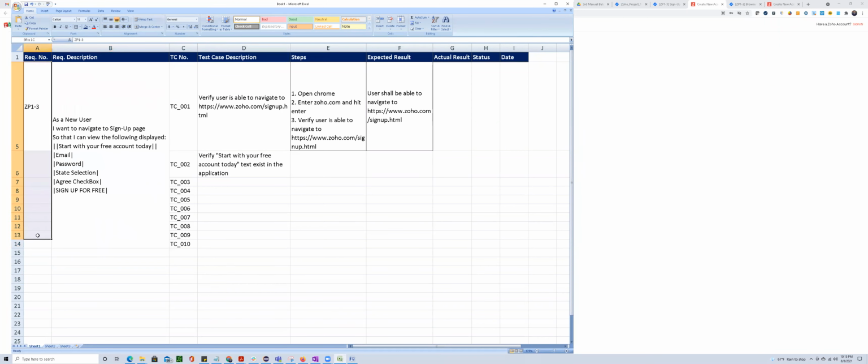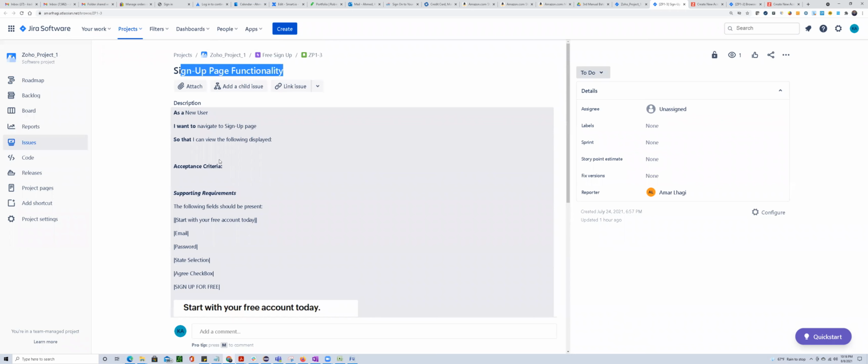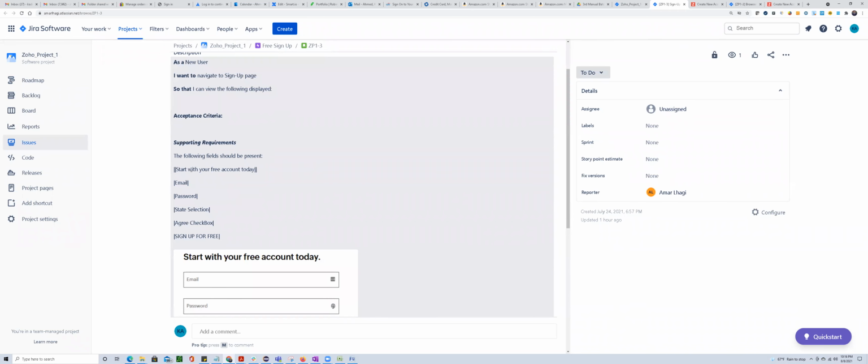Does it actually work? Like, does it actually let us open the free account? No, we are just verifying this text exists. We are not looking at the functionality right now. What is the requirement all about? What is the requirement here? He did not talk about the functionality. All he's saying is sign up page functionality. What is the functionality there, right? So he's talking about this text existing there.